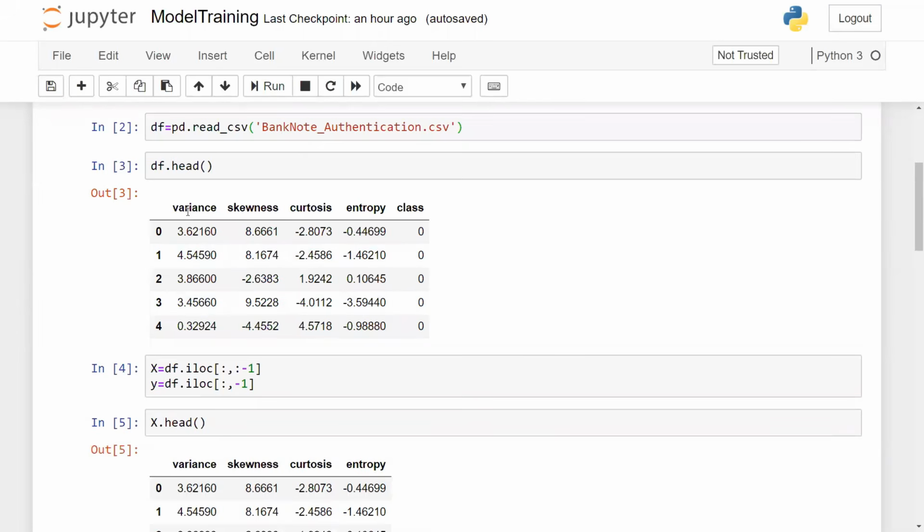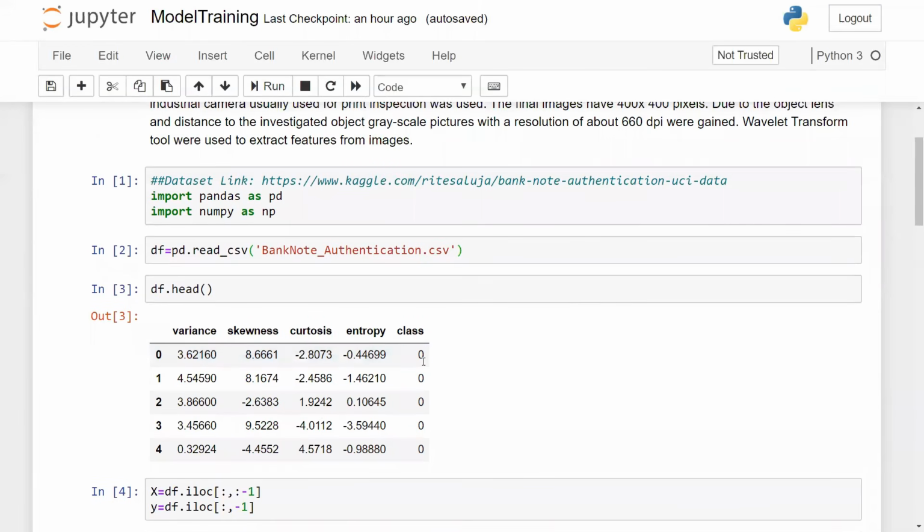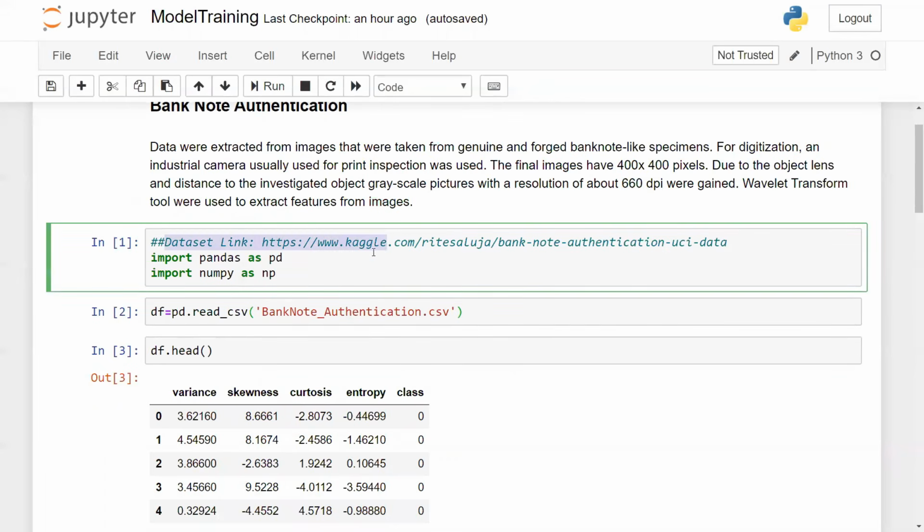And the features are variance, skewness, kurtosis, entropy. And considering these values, we basically say whether the banknote is authentic or not authentic. Okay. So if the class is 0, we basically say that it is not authentic. And if the class is 1, we basically say that it is authentic. Okay. Now, considering this, guys, first of all, where you can get the dataset: you have to go to this particular website and you can get the dataset of this particular use case.